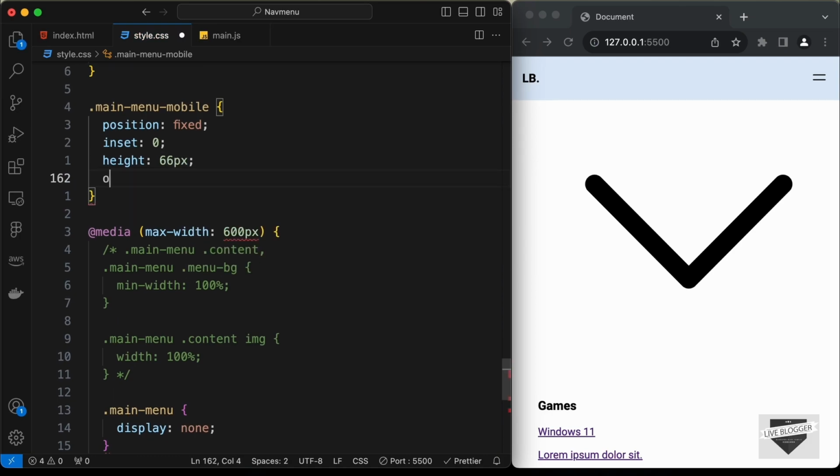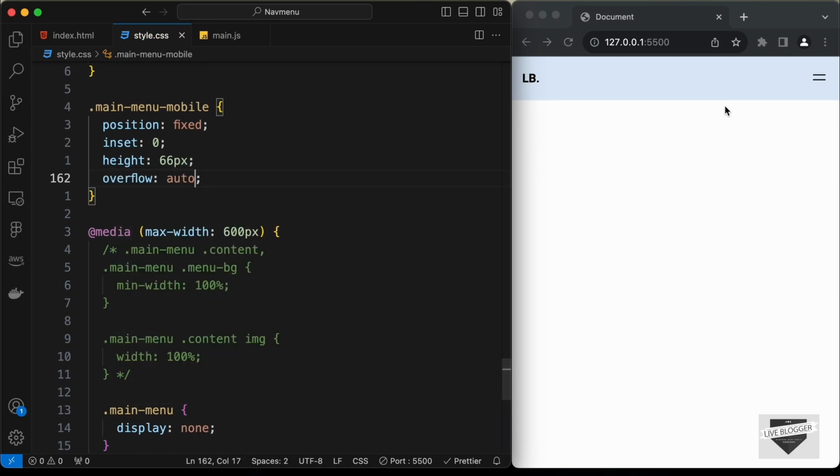Right now let's set the overflow to auto. So now we can see anything outside this height of 66 pixels is not being displayed. And since we set the overflow to auto, it will scroll when the menu is too large. So we'll be able to scroll through the menu.